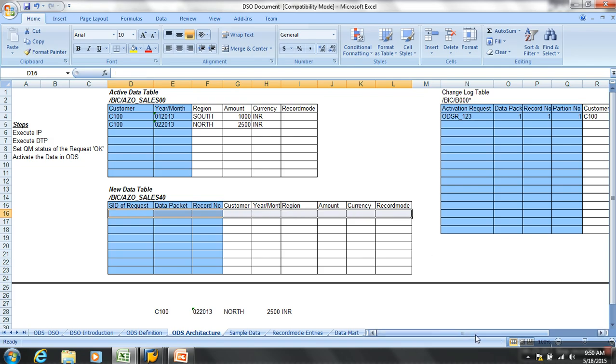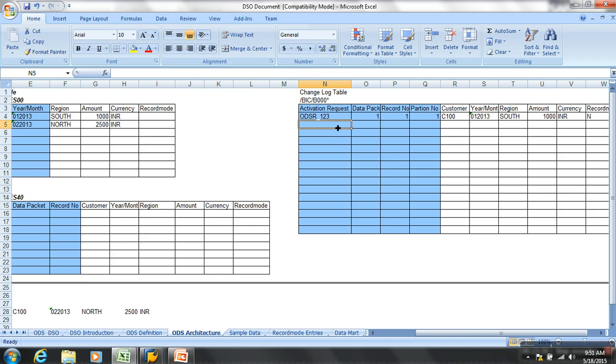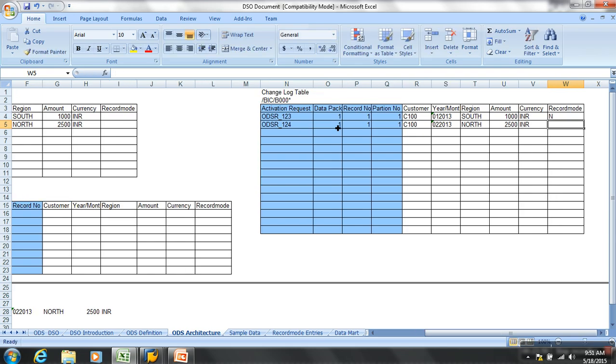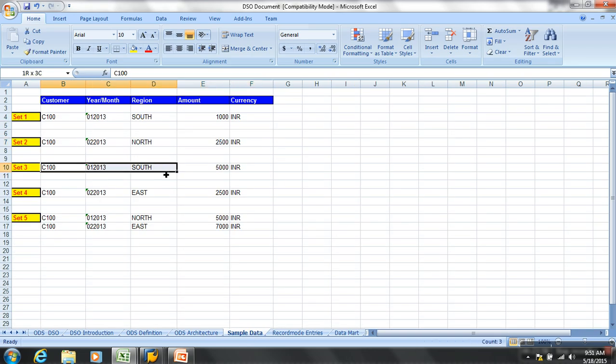Yes. Then will it maintain respective entries in the change log? Now again, second activation, one more request again. This is ODSR 1 2 4, let's say. Packet 1, record 1, partition 1. That's it, it's done, they came into the flow. Next, one more record.